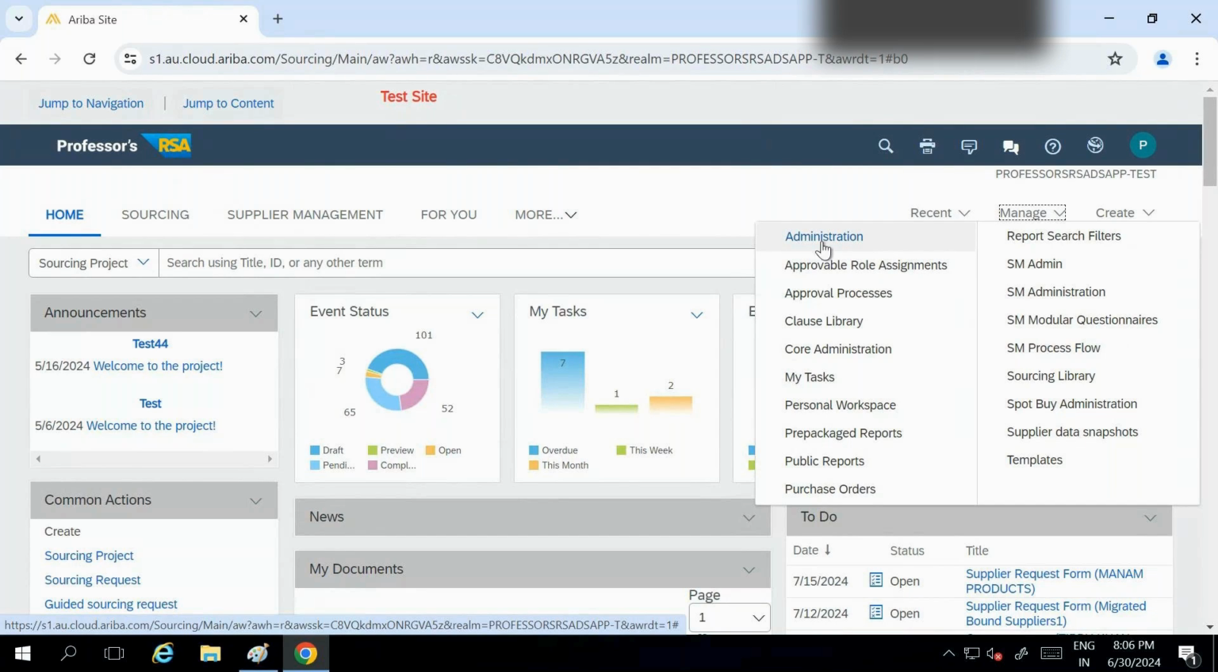So administration is for sourcing, this is for upstream. This core admin is for downstream, it is used for P2P and other things, contracts. So that is what core admin is used for. And here it is SM admin. Again, three admins we have: administration, core admin and SM admin. SM admin is nothing but supplier management administration. So this is used for SLP. So these are three different admins for three different modules. This is an important one for each and everyone.